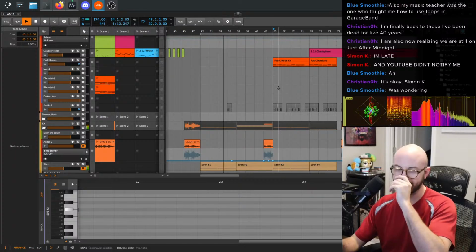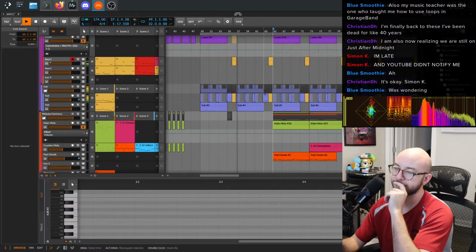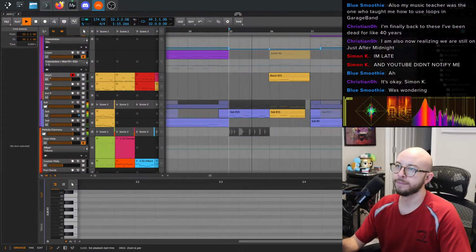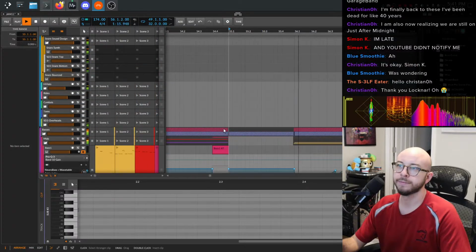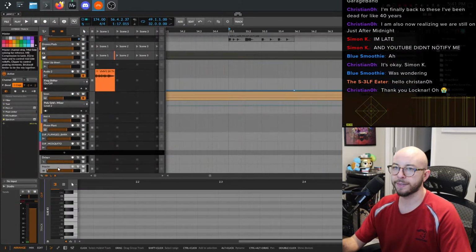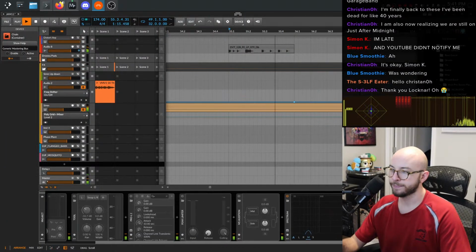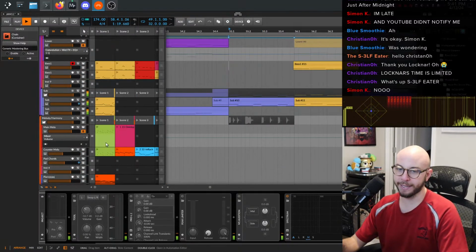This is coming together nice. I like it. How bright do we want these hats? They're not that bright. They just cut through pretty hot.